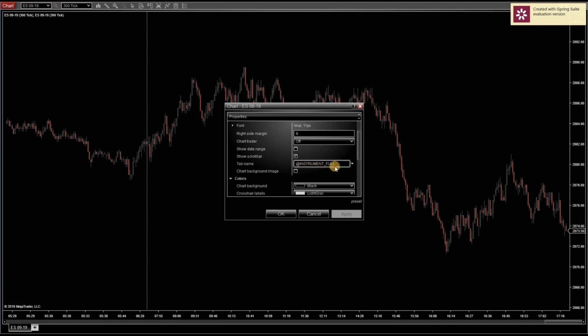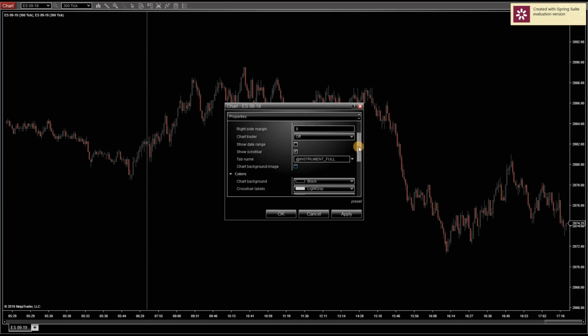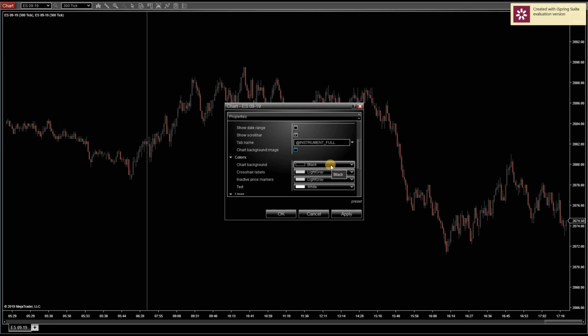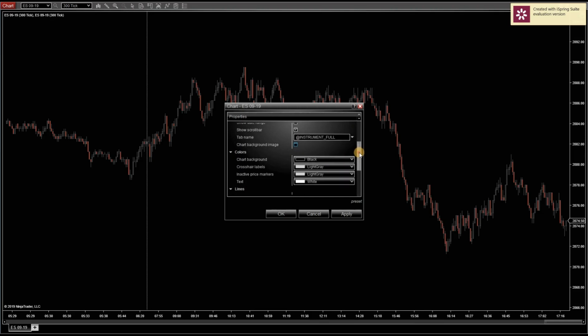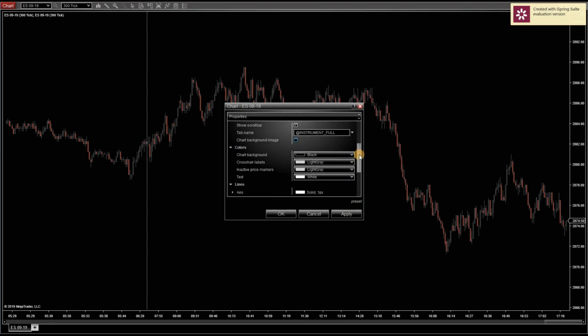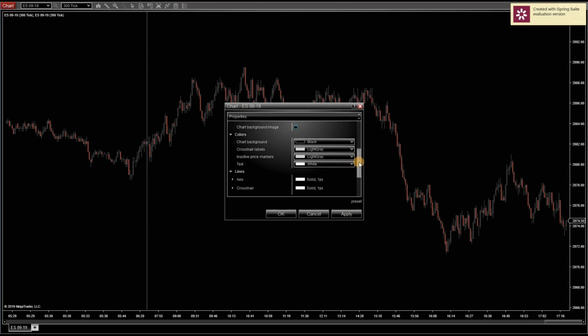The name of your instrument as it shows in the bottom left hand tab. Whether you want to have an image in the background of your chart, so you can check the chart background image and select a file to have as a chart background. You can select the background color of your chart. You can select the crosshair labels colors, the inactive price markers colors, your text colors.